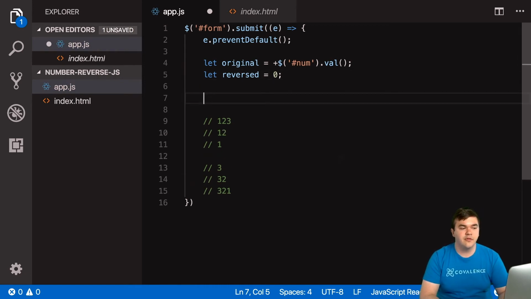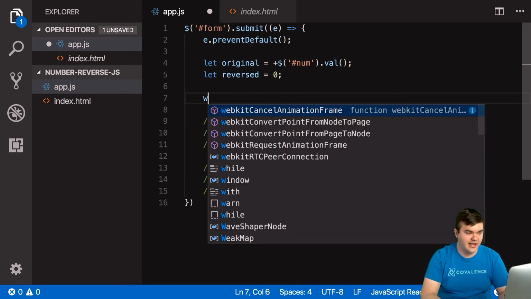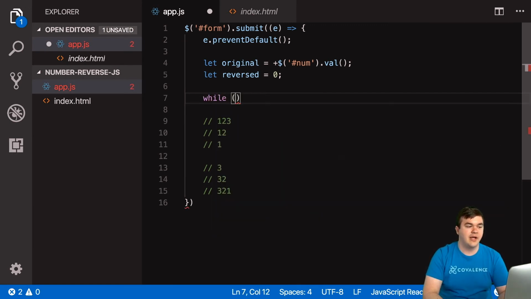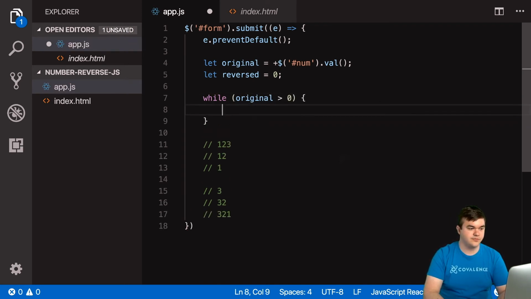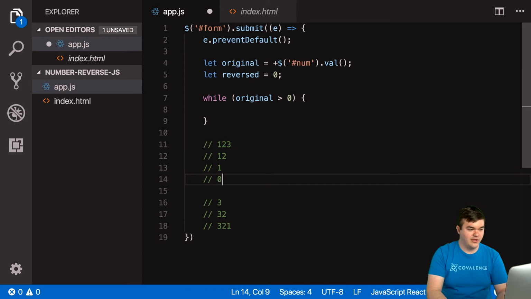And for this one, you can use any type of loop, whatever makes sense to you. I'm going to be using a while loop. And I'm going to say while original is greater than 0. Okay? So you can see I'm destroying this number, and eventually, if I kept going one more, this would end up being 0 because there's nothing left. So this loop will eventually come to a halt.